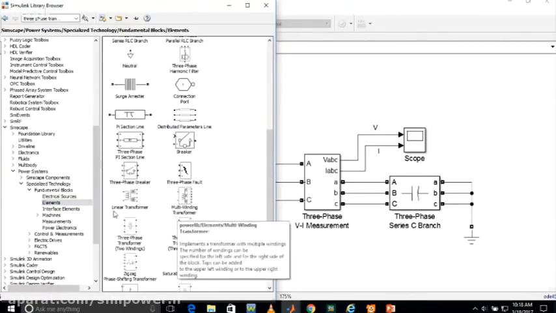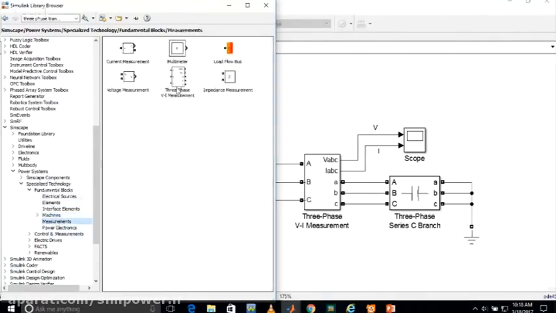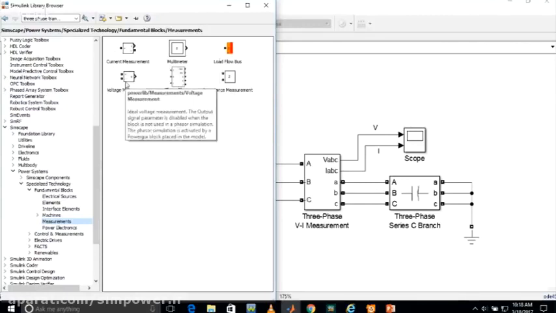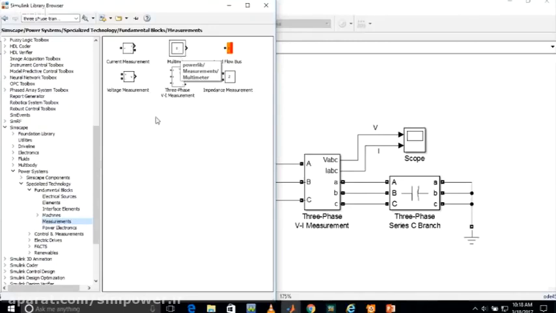Same library. Similarly, if you want to connect machines, these are the machines present that we are going to connect in our system. And in the Measurements block we have the three-phase VI measurement, as is present in our model, and also the multimeter, the voltage measurement device, the impedance measurement device, and the current measurement device. So we are going to use the voltage measurement device and a three-phase VI measurement device along with the multimeter in our model.